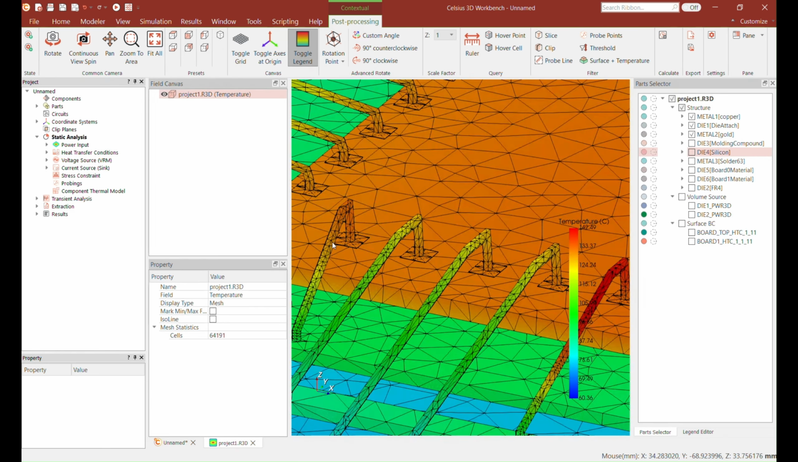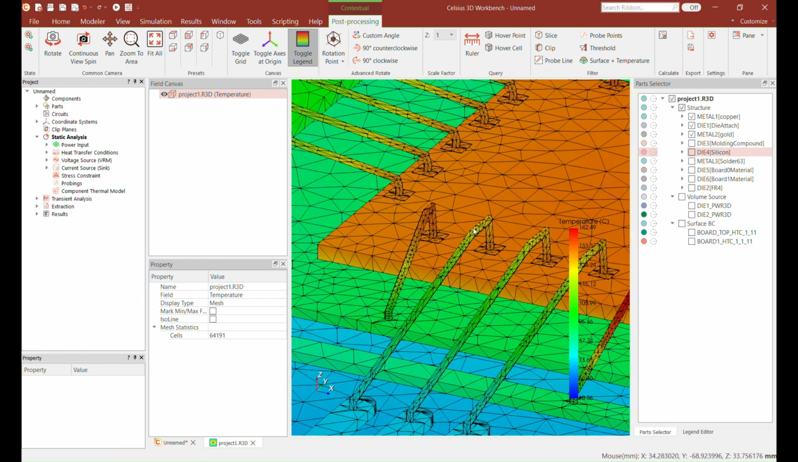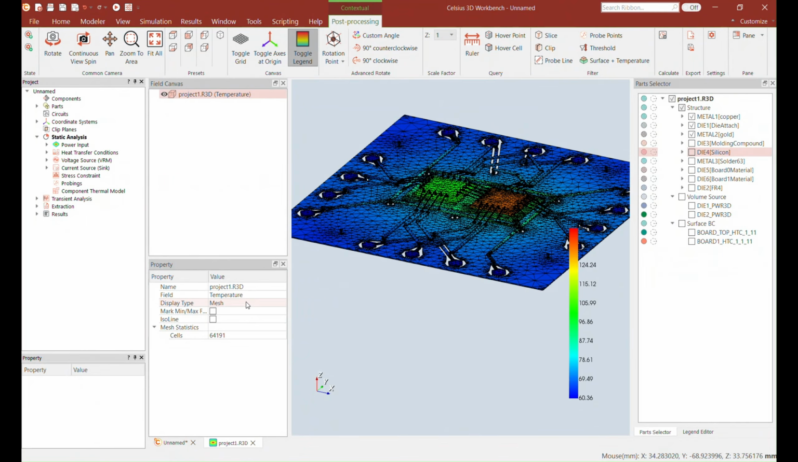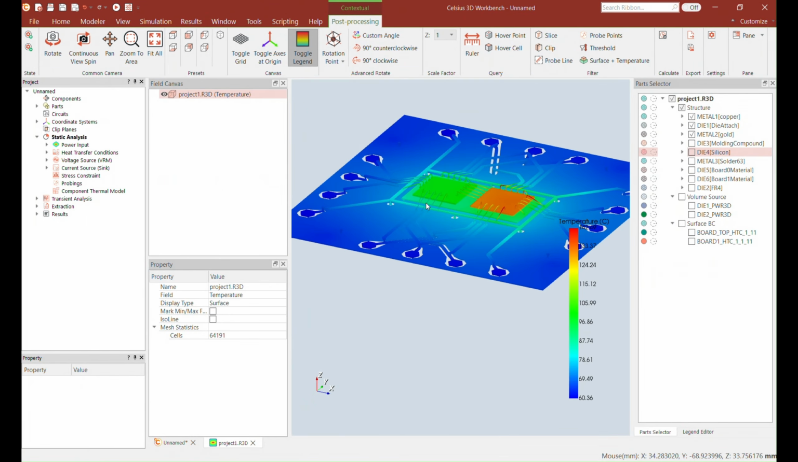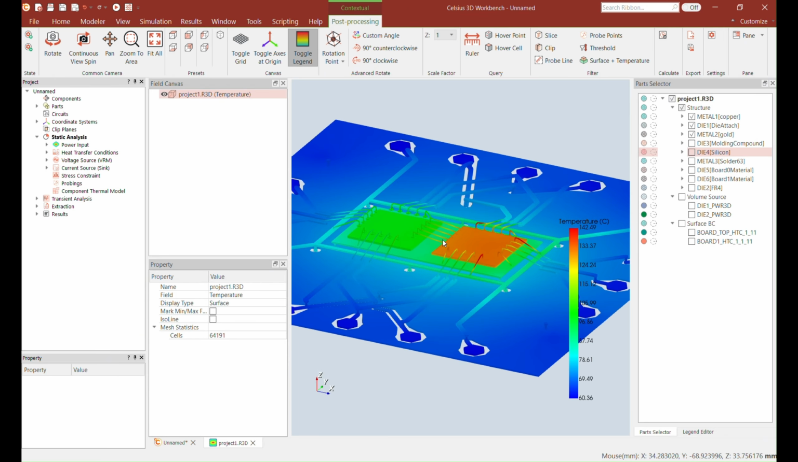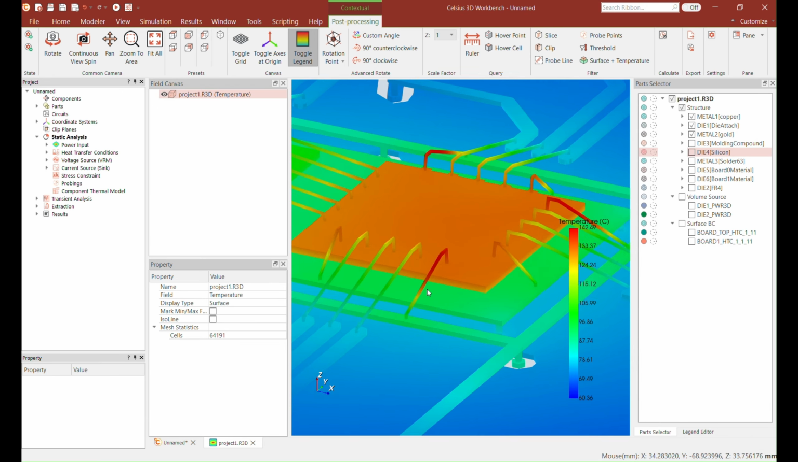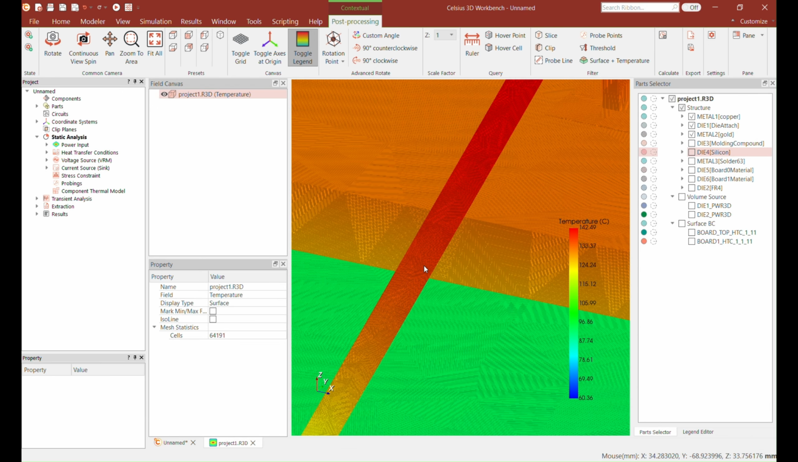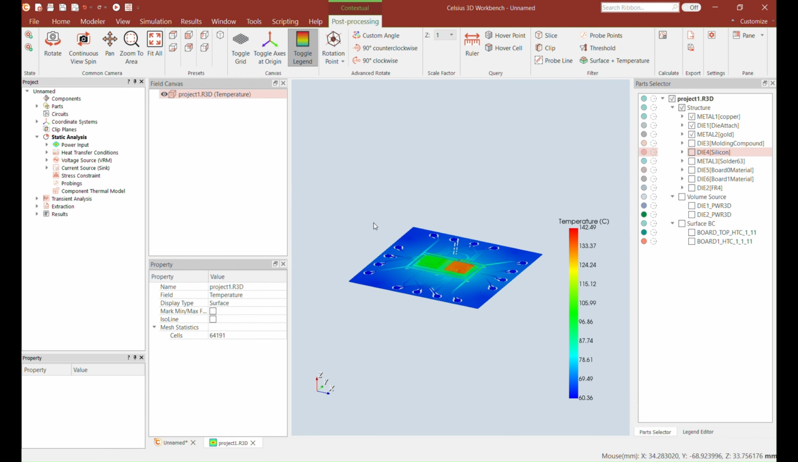So here you can see the mesh that was done for my wire bonds, for my dies as well. But you can also just check the surface temperature, so you can see which component has more increase in temperature. You can also see the temperature for the individual wire bond dies as well. And with this, I'm going to conclude this video where I have introduced how you can do an electro-thermal co-simulation inside of the Celsius 3D Workbench.